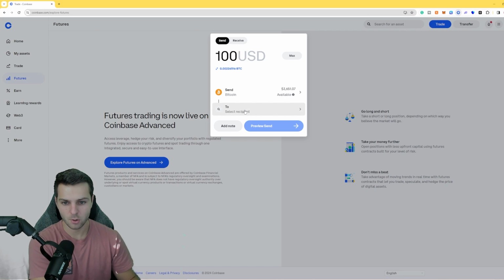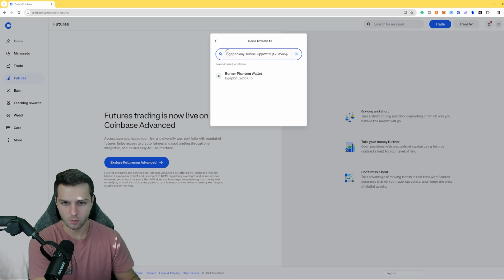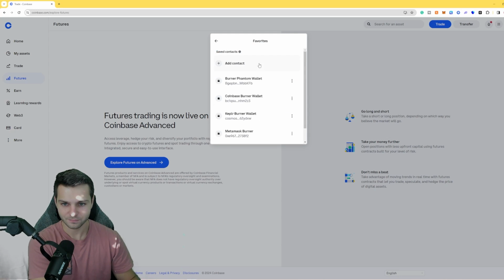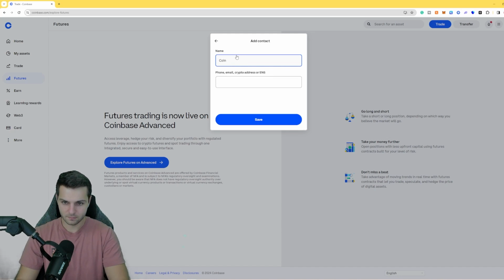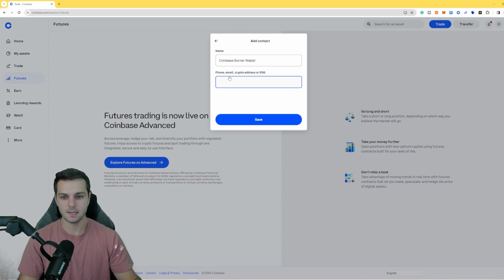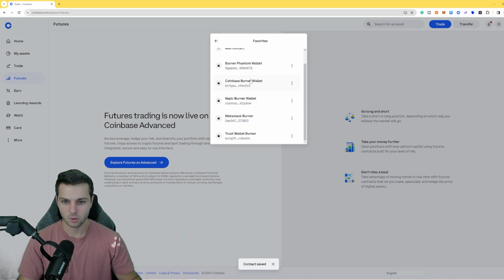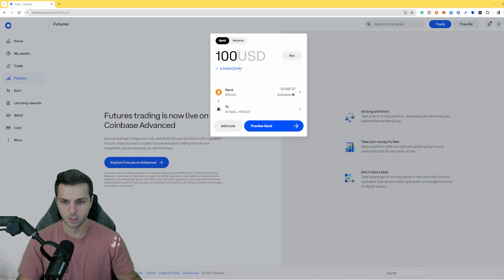Then I can go back to my Coinbase exchange. I'm going to go to favorites, view more, add contact, and I'm going to say that this is my Coinbase burner wallet. That's what I'm going to name it. And then right below here is where I'm going to be pasting the actual address itself that we just copied. I'm going to click save, and then I'm going to go find this. So I'm going to see Coinbase burner wallet. I'm going to click on it once, click on it again.